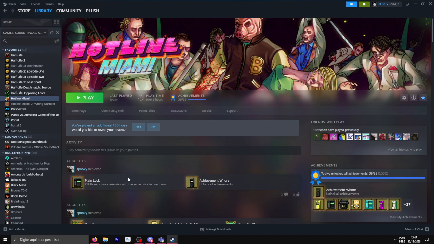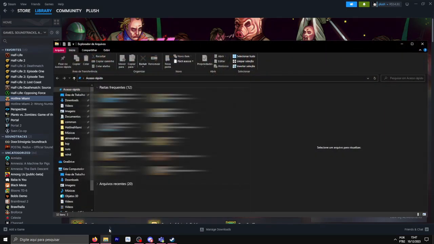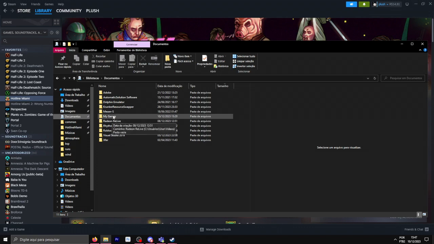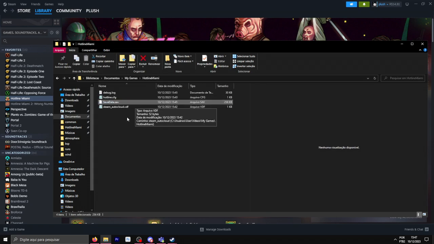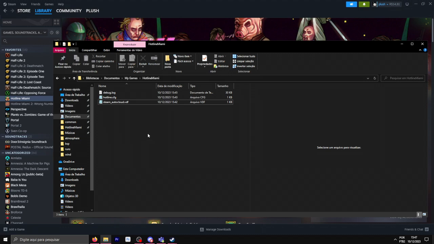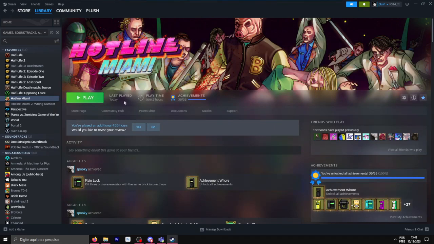And then you go to your documents folder on Windows. Go to the folder called My Games, Hotline Miami, and this file right here, savedata.save, is your save file. You wanna delete it. Alright. And theoretically you should be good to launch the game.